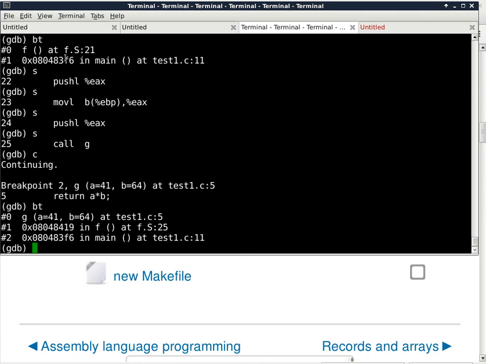That's the file name and line number of the file, for example C colon 5, S colon 25.